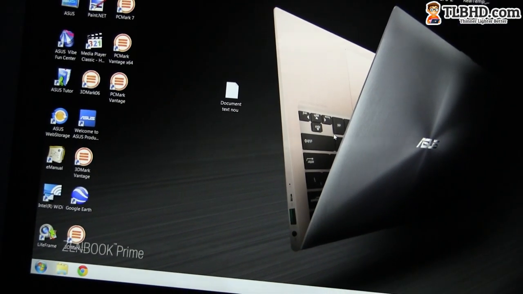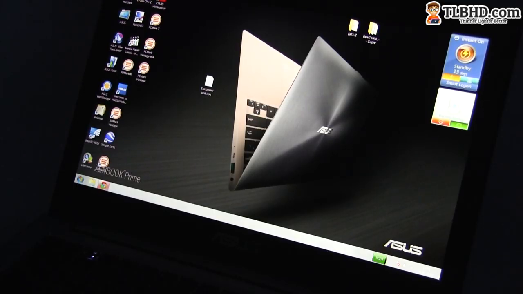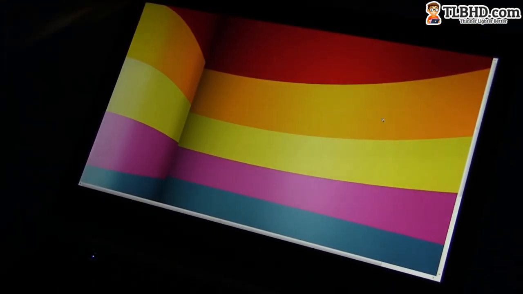Except for that, this is arguably one of the best displays I've ever seen on a laptop. It's sharp, decently bright, offers good contrast and excellent colors, and it's matte, which means you'll be able to use it even outside in bright light.